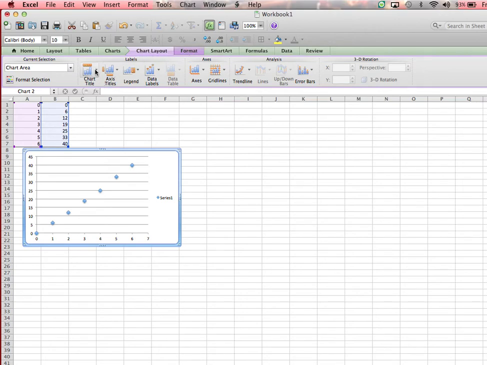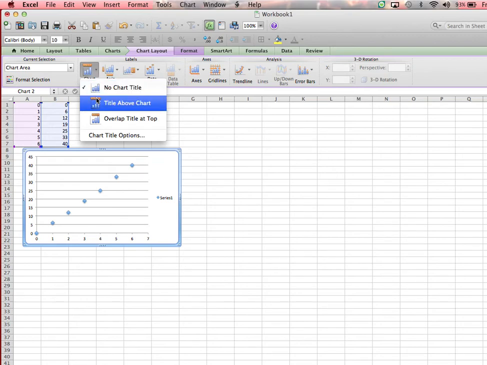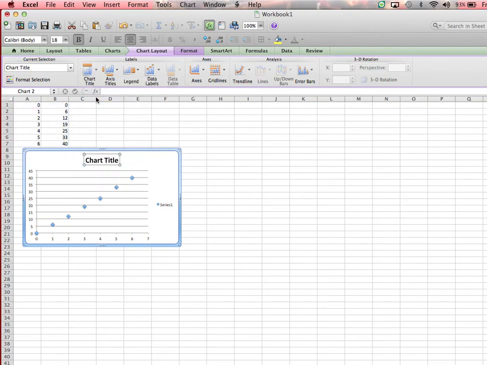On Chart Layout, the first thing that you're going to want to do is go to Title the chart. When you try to title it, all you're going to have to do is click right in here and create your title. Usually the way we title our graphs is whatever is plotted on the y-axis versus whatever is plotted on the x-axis, in this case distance versus time.